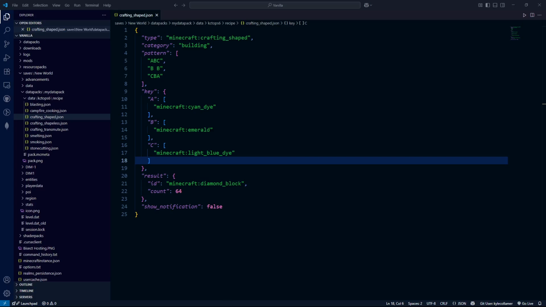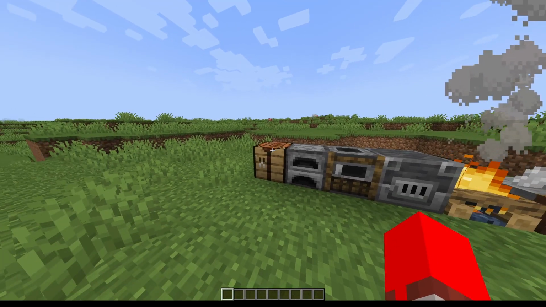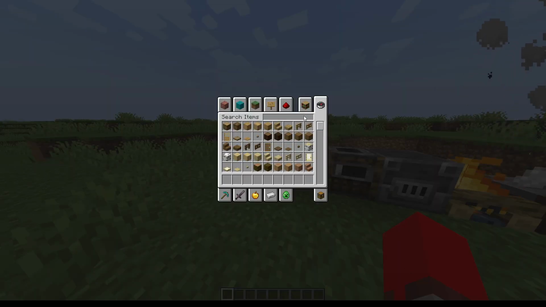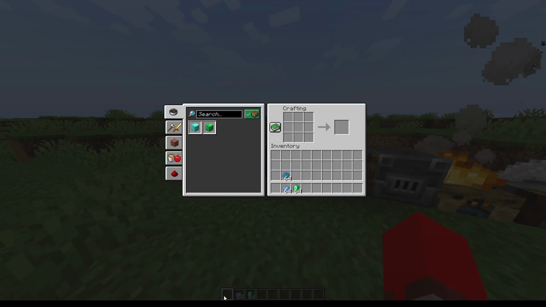So with that being said, let us take a look at this in game. As we can see here, we have our various workstations. Let's get the various things we need, including emerald. Looking back in the video, the pattern was cyan dye on the top left and bottom right. Emerald were on the four sides, and light blue dye was on the other two corners. And as you can see, that gets us diamond blocks. In addition, you can see the recipe is in the book.